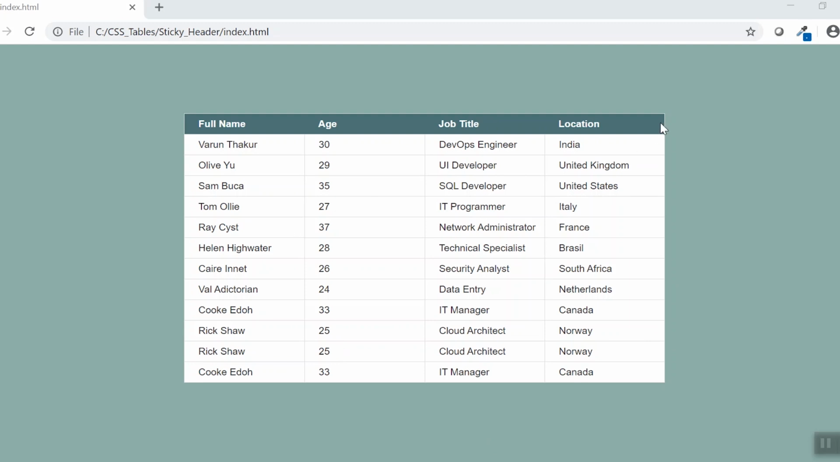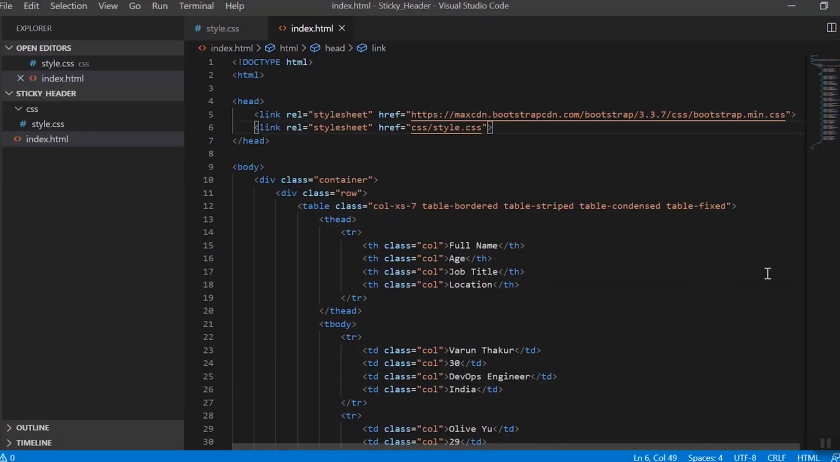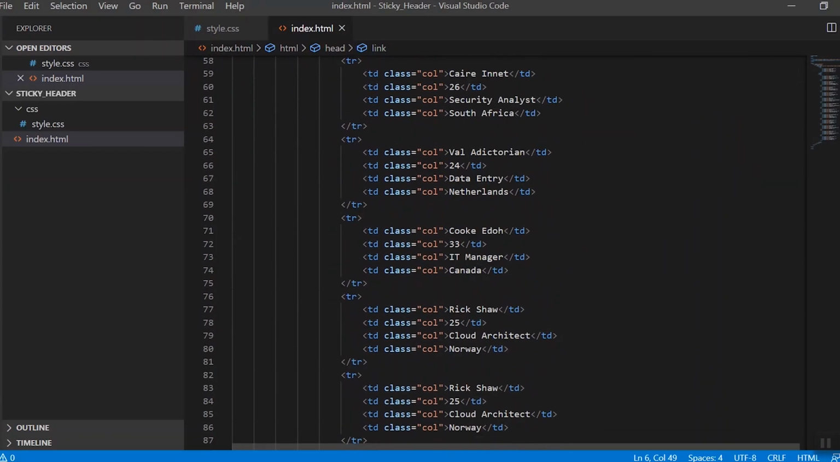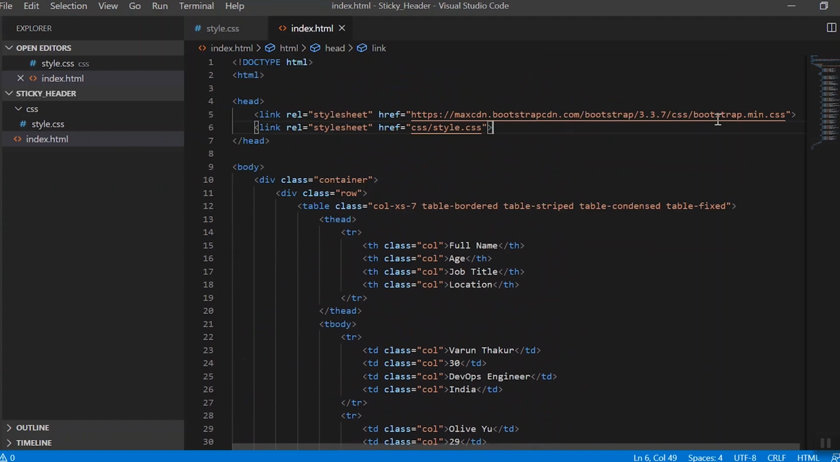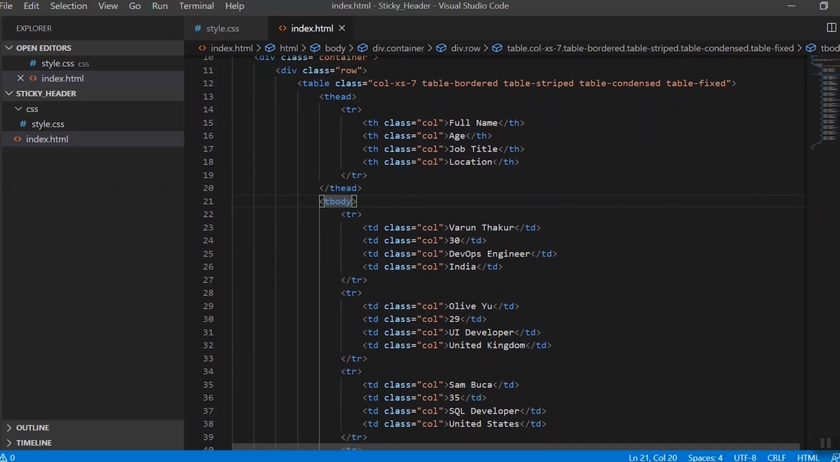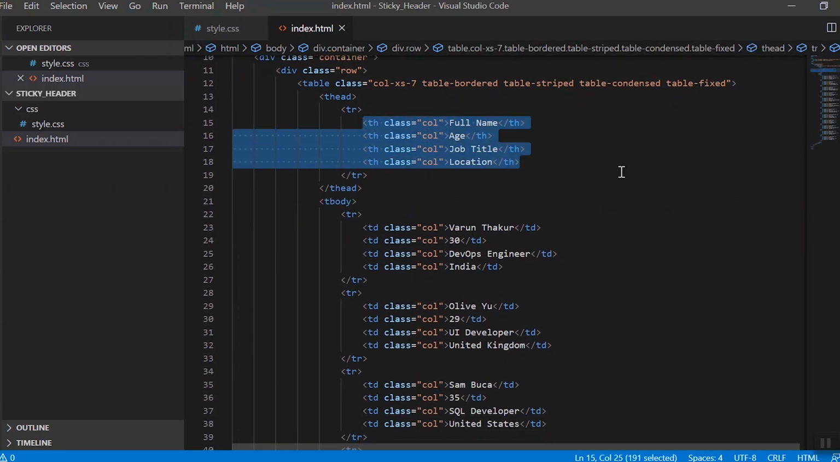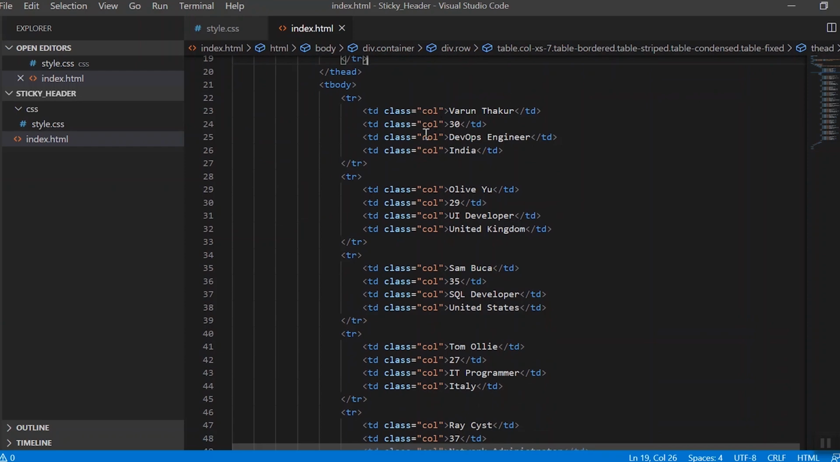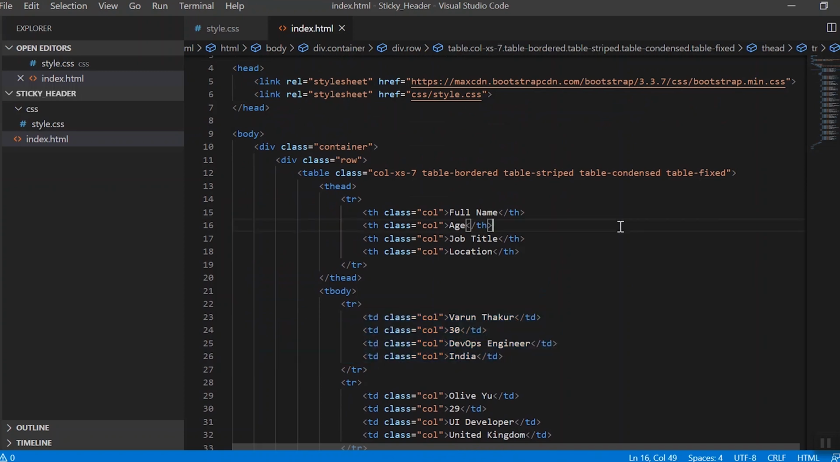Here I have created a normal table which does not have a scroll bar as of now. In my HTML, I have created a table which has many rows. I have linked the bootstrap.css and custom-style.css. I have created a div container, and inside that I have given div row. I have created a table with the head and the body. The head has full name, age, job title and location. In the tbody, I have given the dummy names and other description.